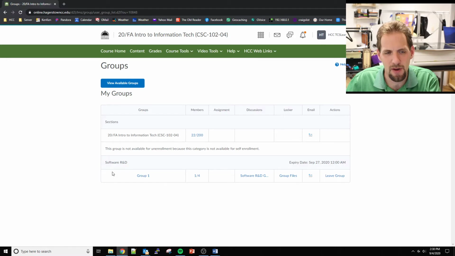All right, if for some odd reason you and your partner both said, let's join group 1, and some other people have already started joining group 1, so now you don't have enough space, one of you is already in there, you can leave the group and then go join another one, I believe until that expiry date, so until the 27th. So you still have a few weeks to get in your groups. However, if you want to start working on this project, you're welcome to.